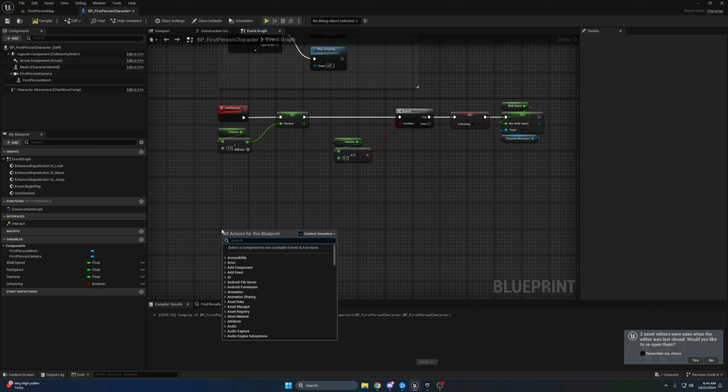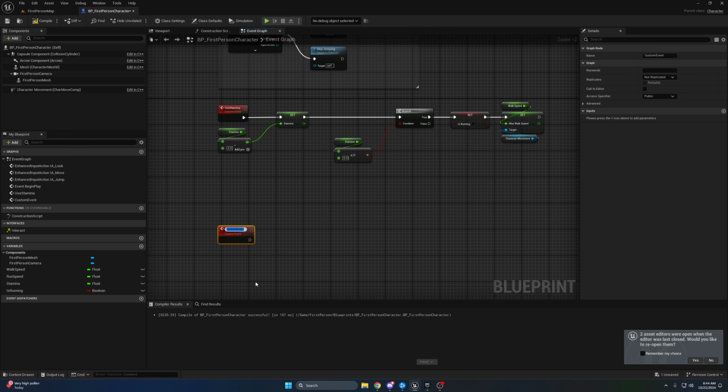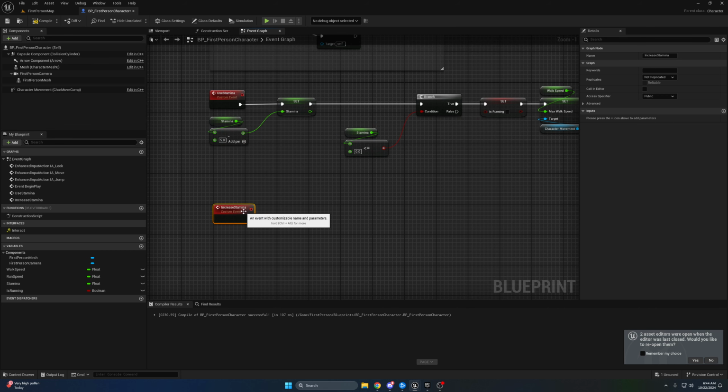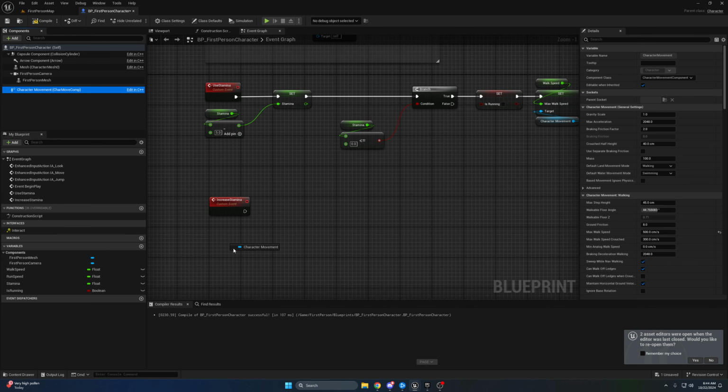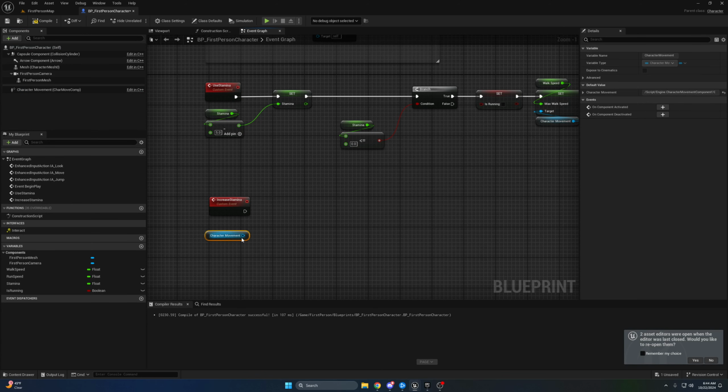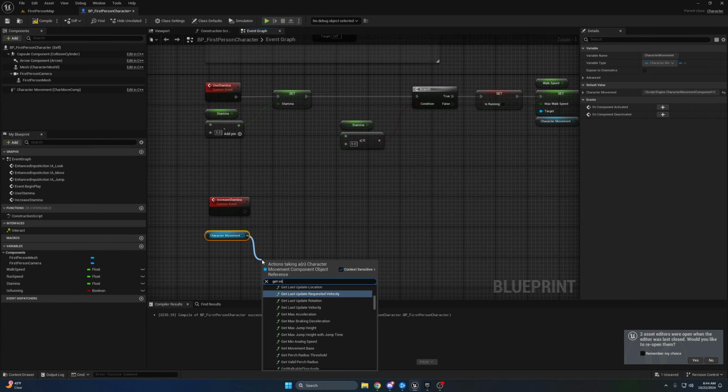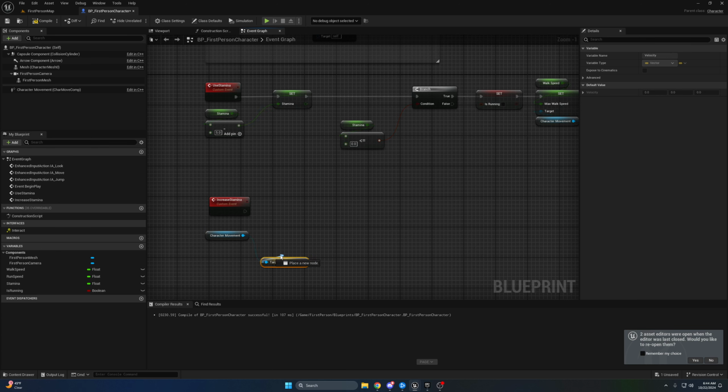Now I want to create another custom event. We're going to call this increase stamina. Zoom in a little bit, and we are going to want to start by grabbing our character movement. We are going to get velocity, and we're going to drag out from the velocity and get a vector length.